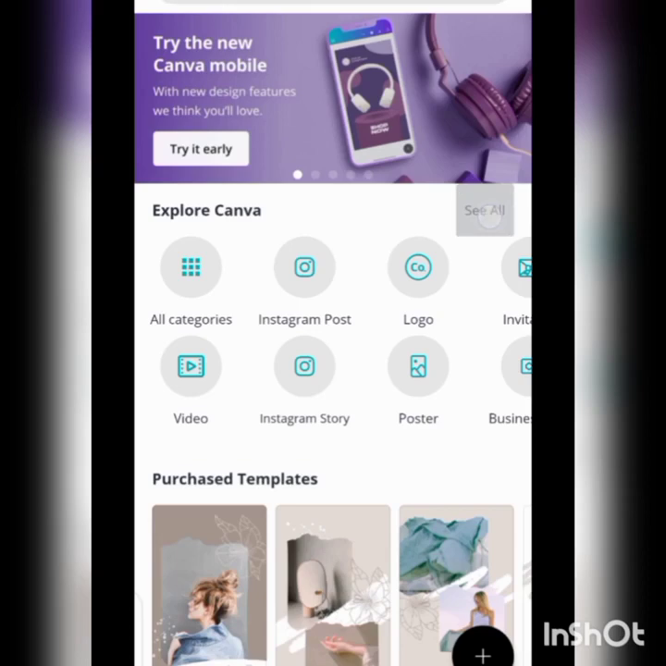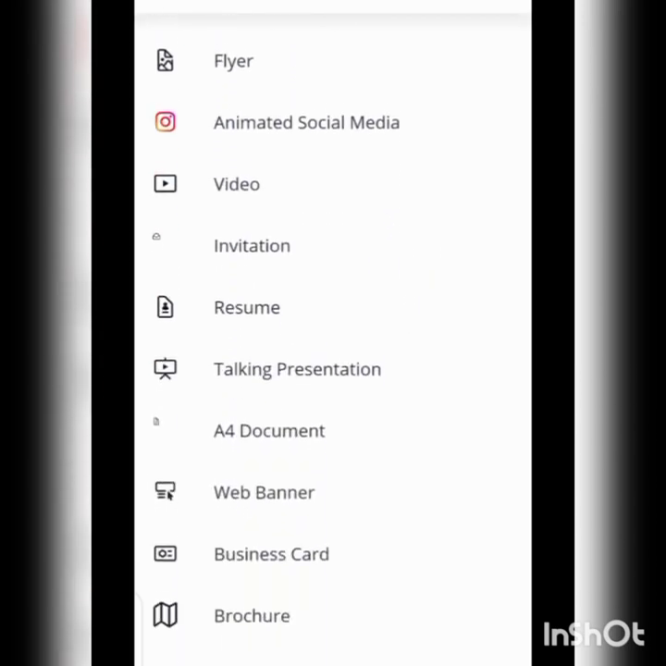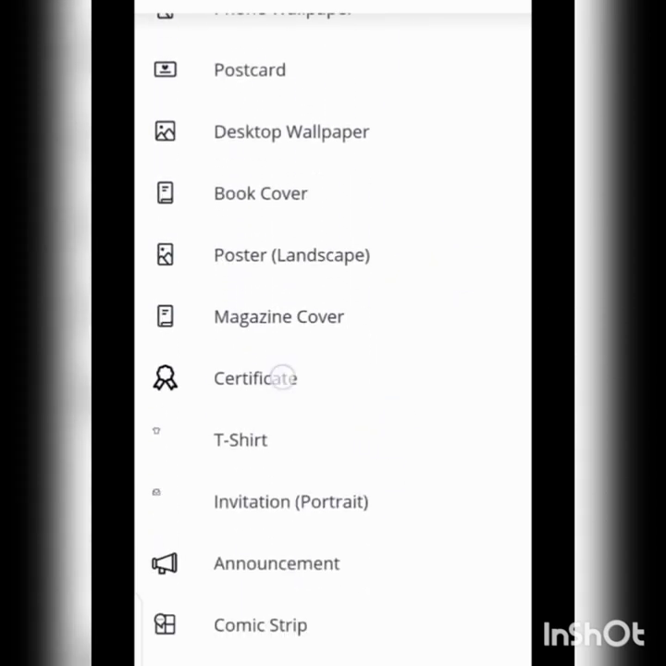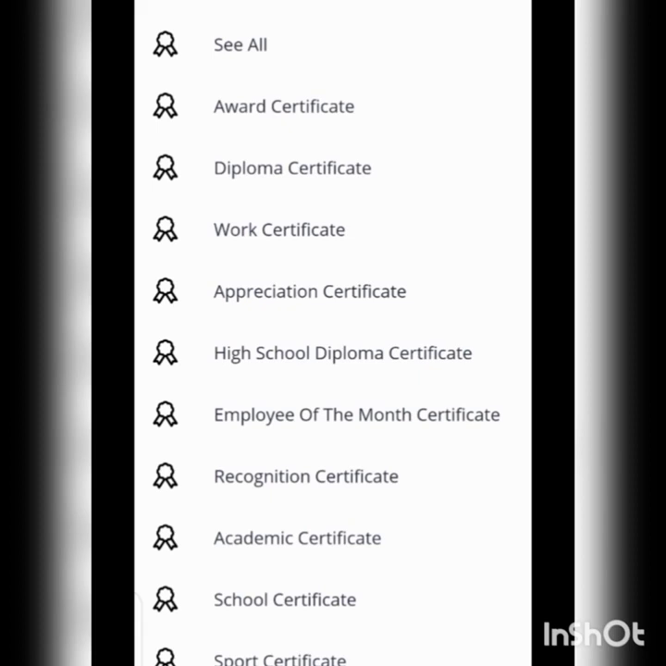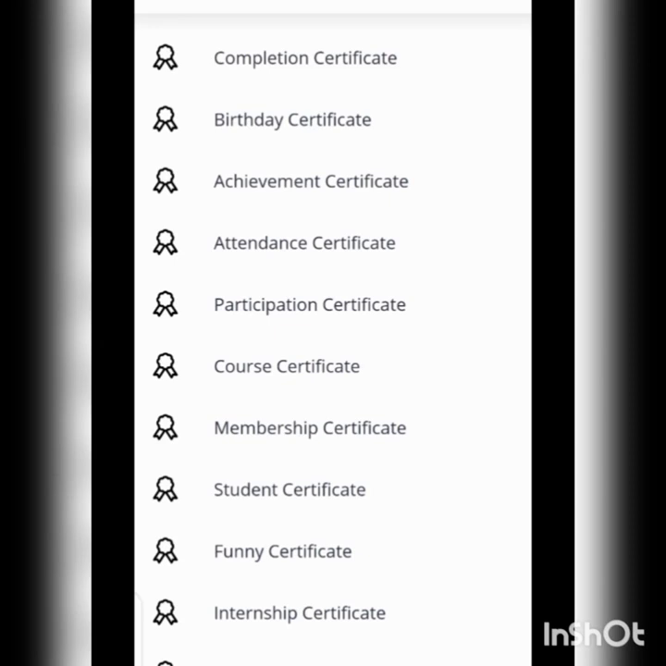Explore Canva. You can see there are different categories present, but today our topic is how to make a certificate. Select the certificate option. Here is the certificate option. You can see different categories here, like award certificate, diploma, work certificate, employee of the month certificate. You can choose according to your requirement.